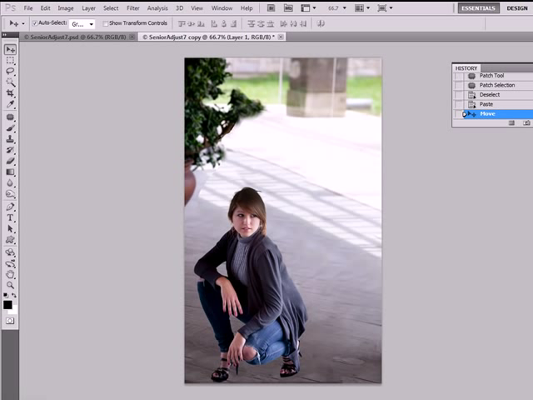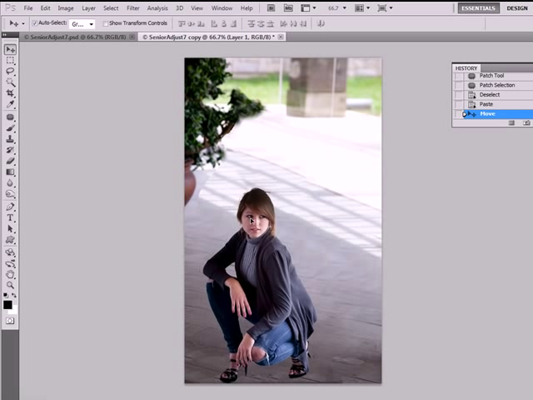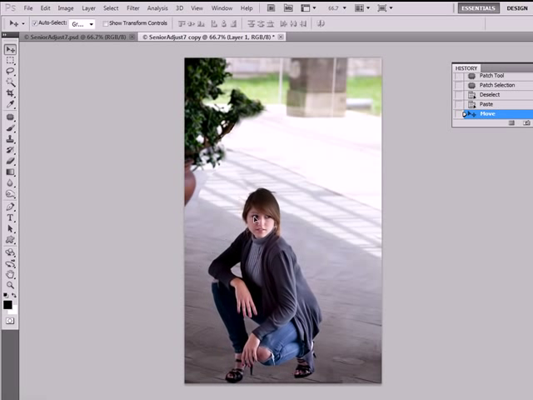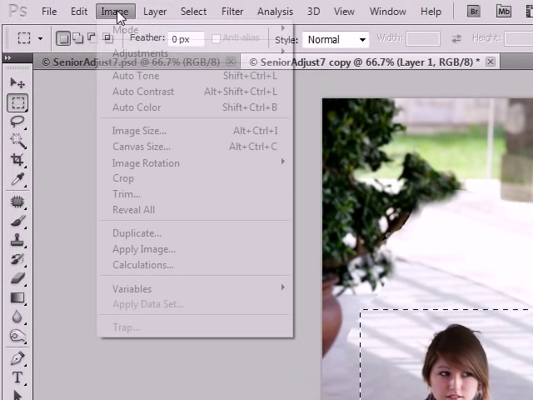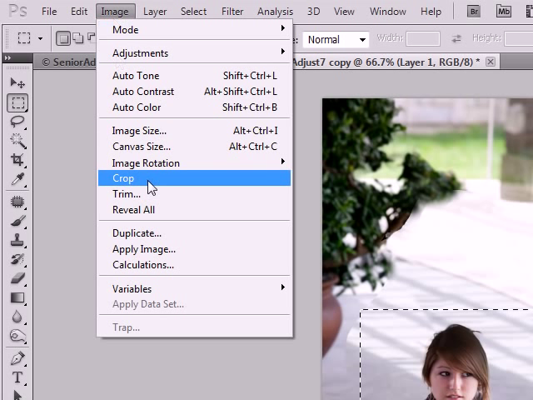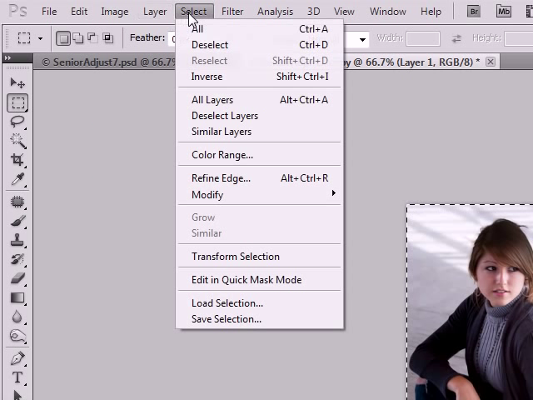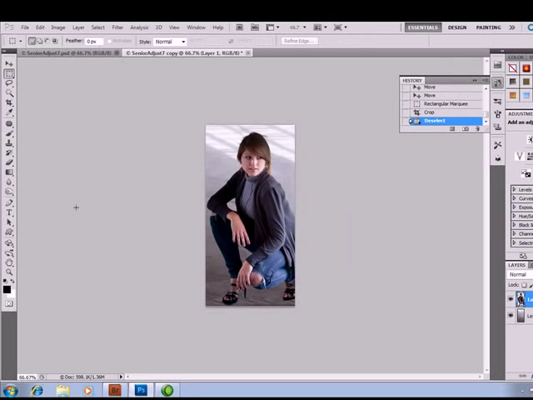And so now we can come up here. I'm going to move her just a little bit over here. Now I can come up, do a crop. This is just an example, I'm just going to do a tight crop here to get that white background out of there. Select, deselect, and so we've got a new image here.